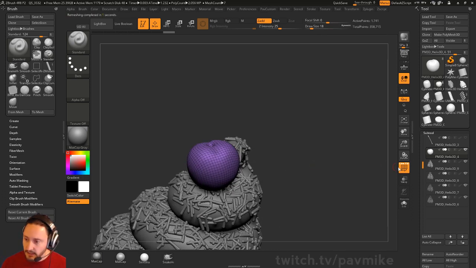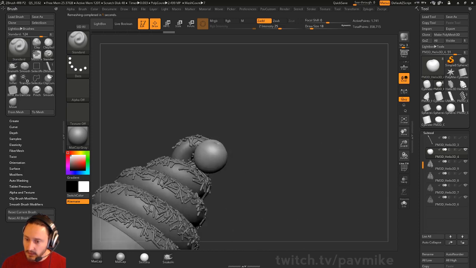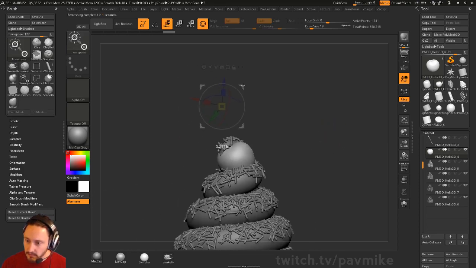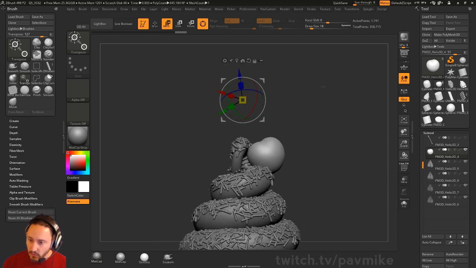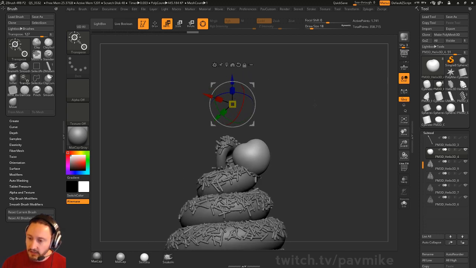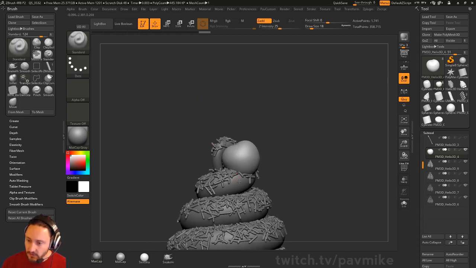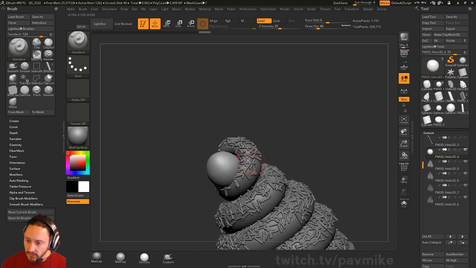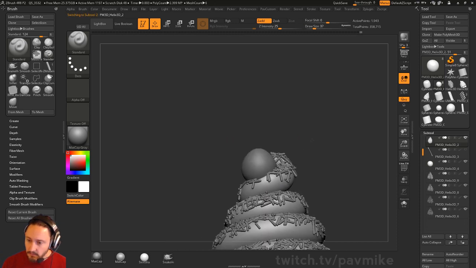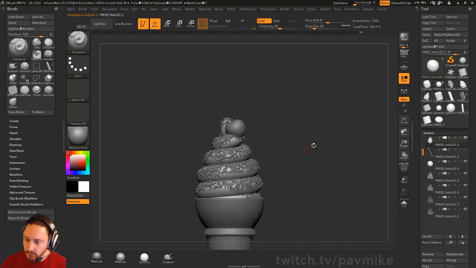And now when I hit D, we'll get a nice smooth result. That'll be our cherry. And we probably want to move that around just a little bit more. We really just shoved it right in there. What you would probably want to do is put the cherry in first, sculpt the ice cream around it, and then do the polygroups so that the sprinkles deform with the ice cream there. So up to you.